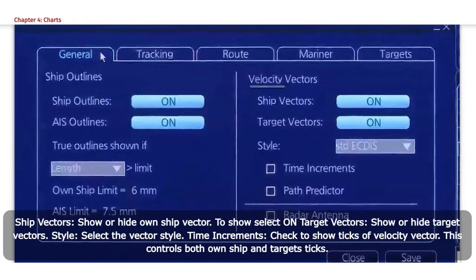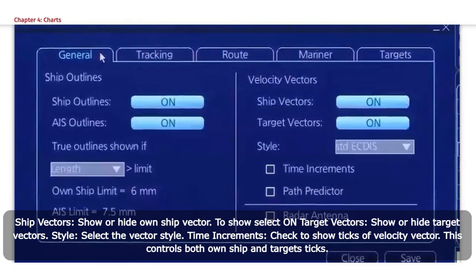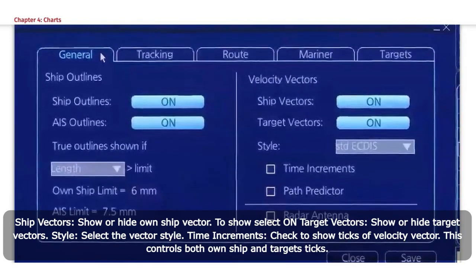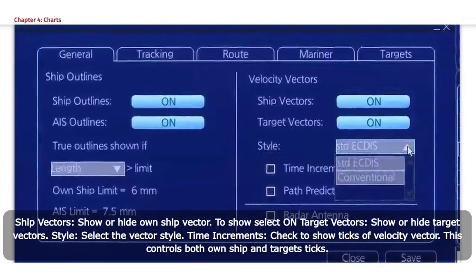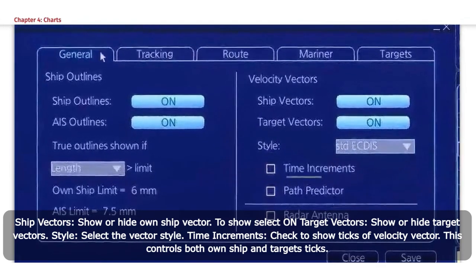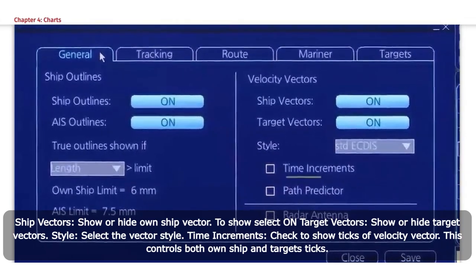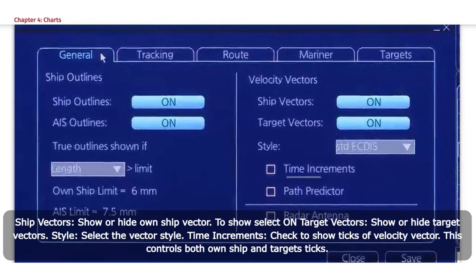Velocity vectors. Ship vectors show or hide own-ship vector. To show, select on. Target vectors show or hide target vectors. Style. Select the vector style. Time increments. Check to show ticks of velocity vector. This controls both own-ship and target ticks.